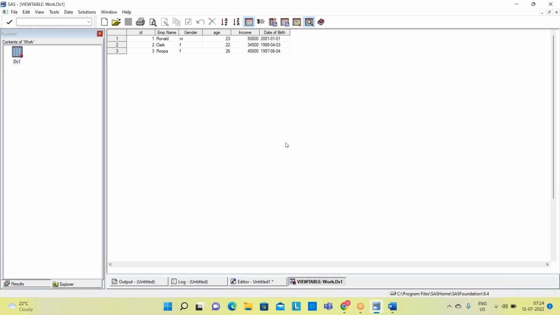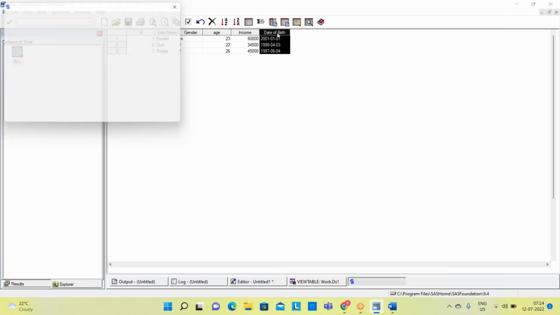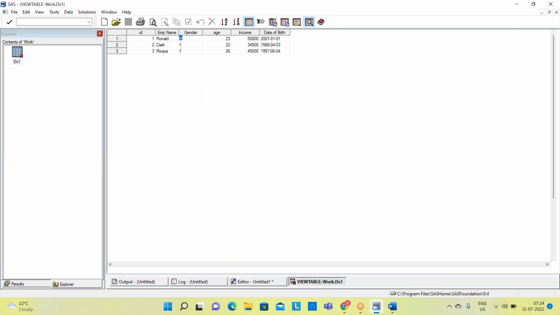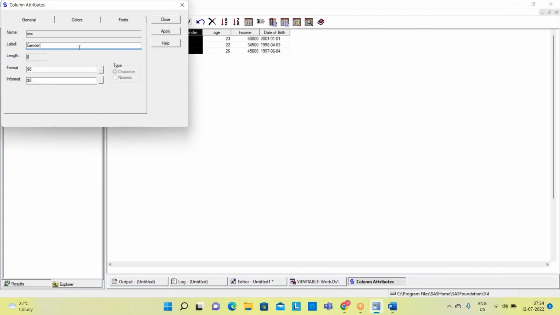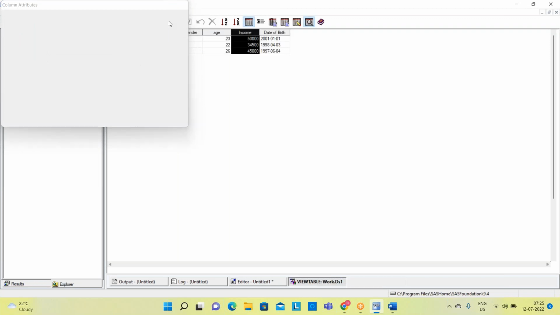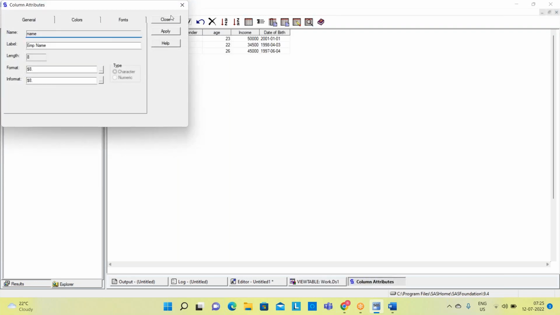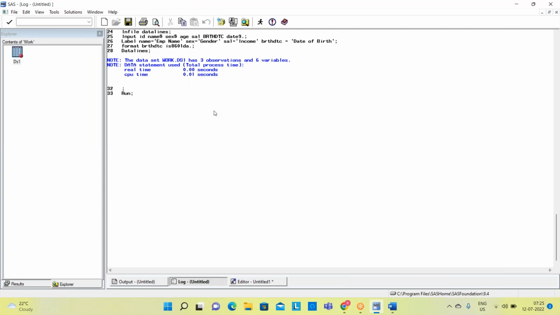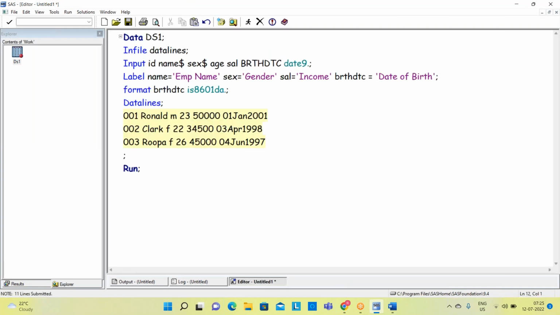So this is how we can assign a label to your variables. You see a double click, BRTHDTC is date of birth. The variable sex, label is gender. So if you wanted to give labels, this is how we can give labels in SAS. Sal is income and the name is EMP name. So likewise, if you wanted to give labels to your variables, we can do it using label statement. Next, we can use label statement before input statement or after input statement. No problem. Wherever you want, you can give.